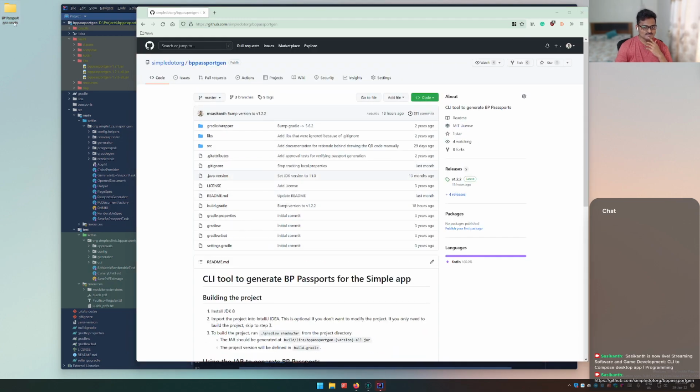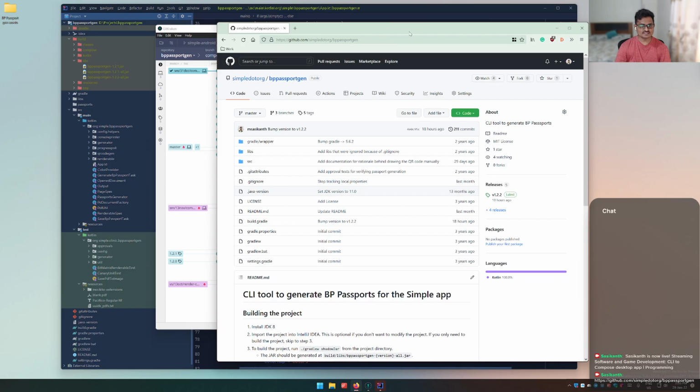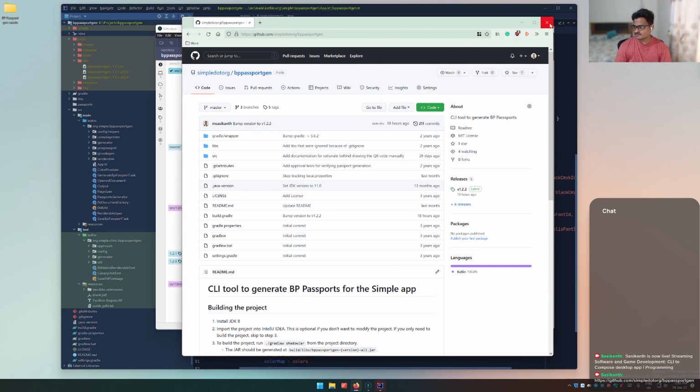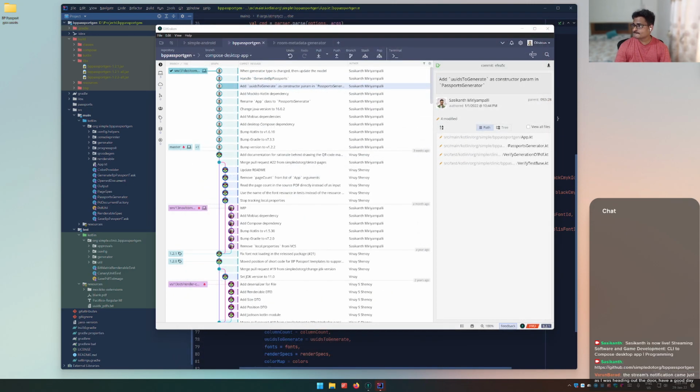In case you're not familiar with what a BP passport is, it's basically just a QR code to track patients and their health information on Simple servers.